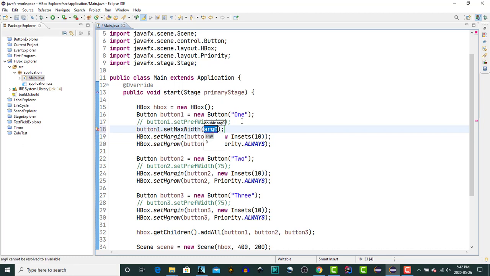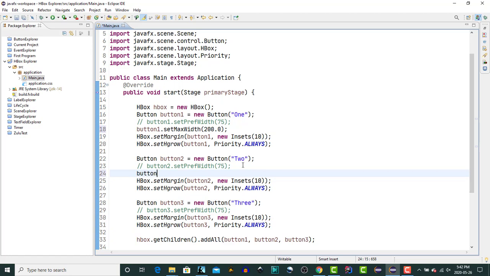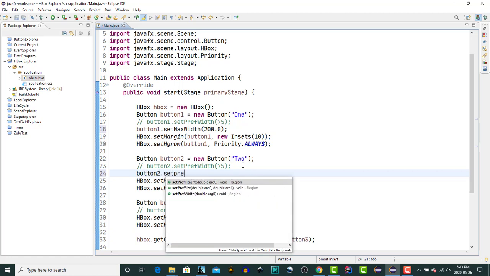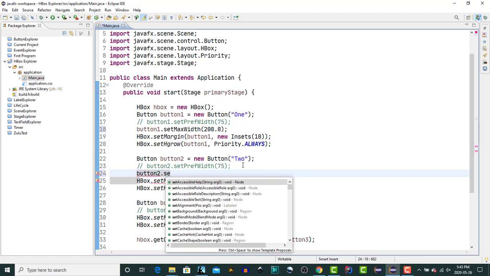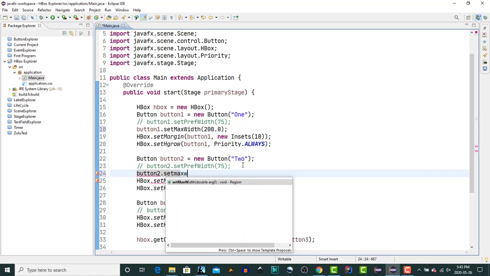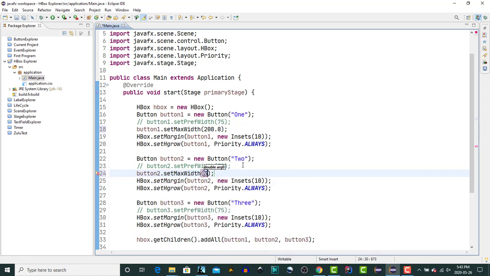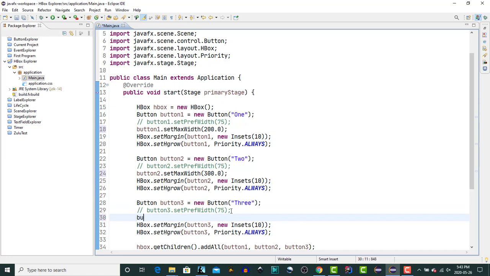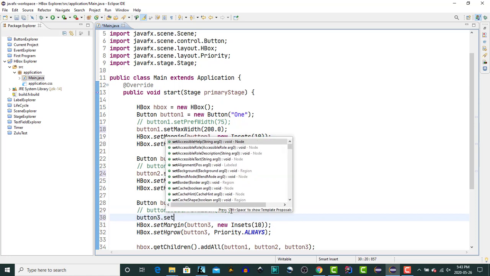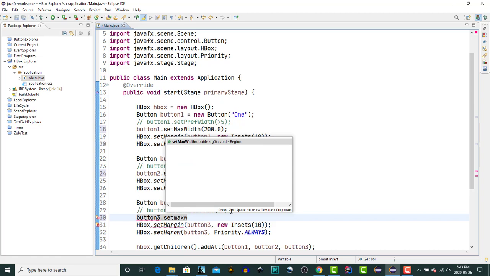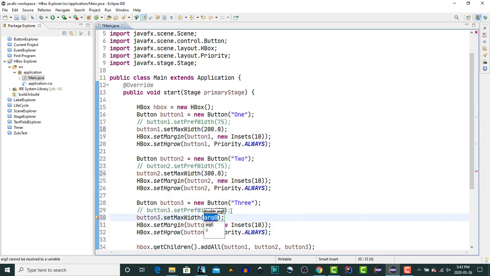Max width, let's for this one make it 200. And for button two, make that one 300. And for button three, we'll make that 400. Now let's run and see.